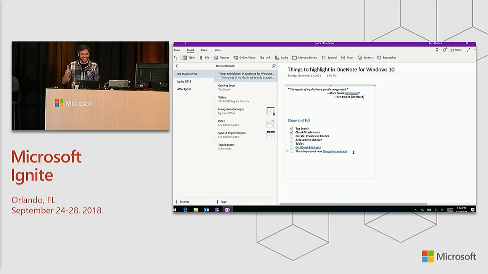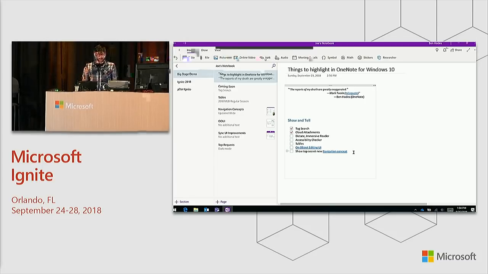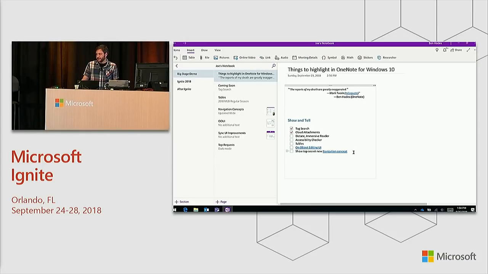So who has used Dictate here before? I see one. Okay, good. I get to show something great. So Dictate is a fantastic implementation of some of our cognitive services that you might have heard about elsewhere in some of these fancy talks.